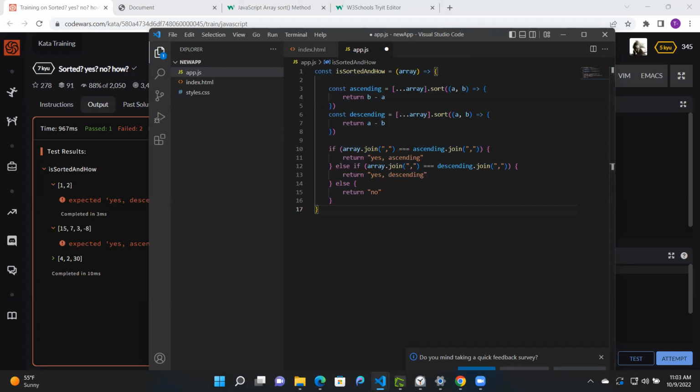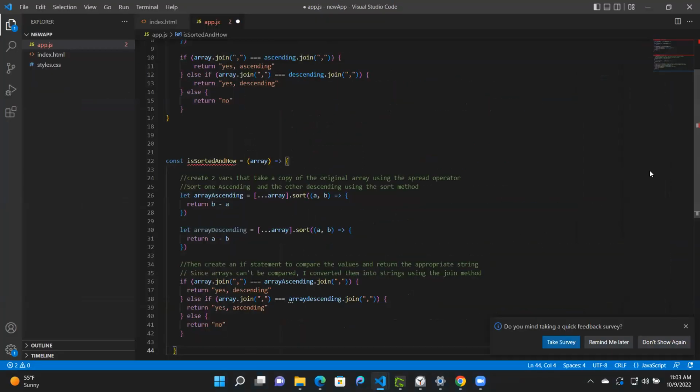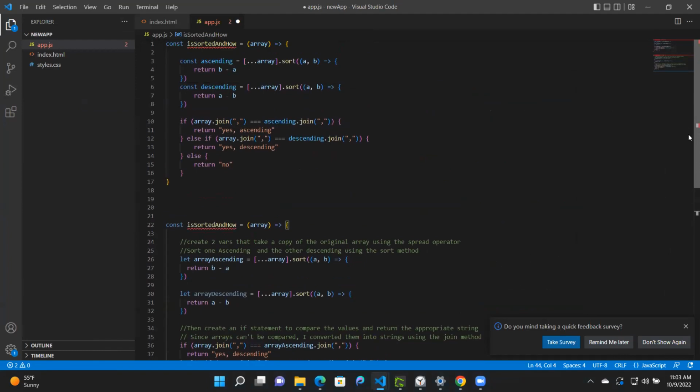Let me paste in what I originally submitted too. Maybe I can just compare it to that. I put it in here with some comments, and it looks virtually the same. But yeah, it is the same.